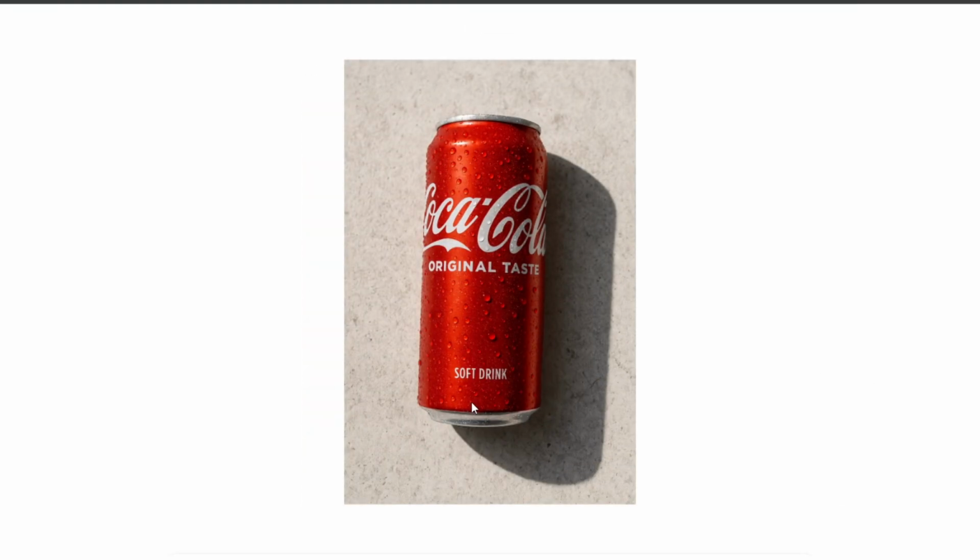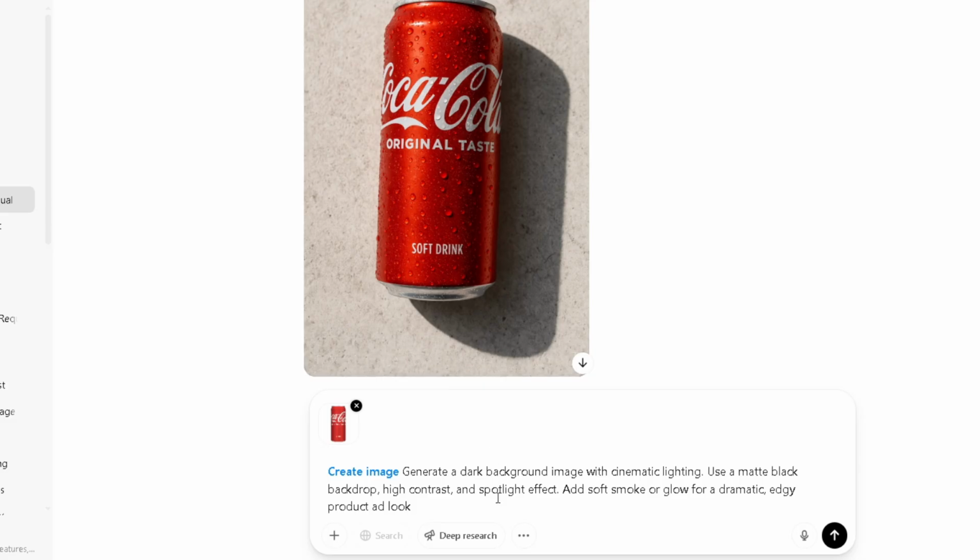Check out the generated image. Wow. It's 100% realistic and stylish. Amazing, right? Now, let's try another prompt. This time, I asked, generate a dark background image with cinematic lighting. Use a matte black backdrop, high contrast, and a spotlight effect. Add soft smoke or glow for a dramatic, edgy product ad look.